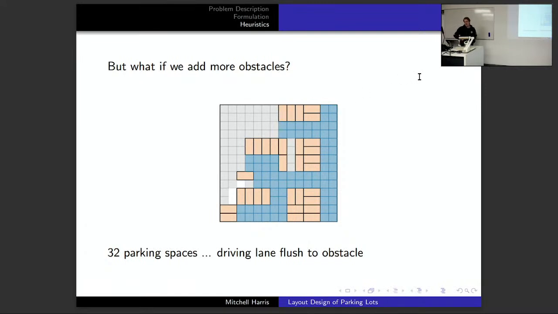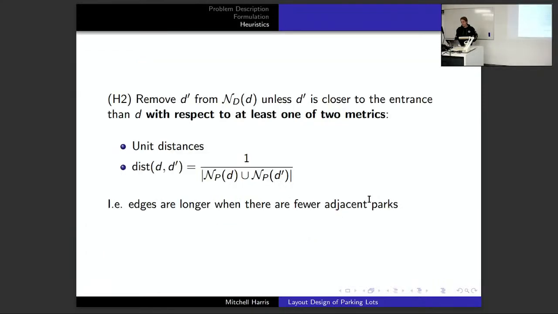And it's not hard to convince yourself that that's probably not what we want to be doing if we want to maximize the number of parking tiles. And you'll notice that there are 32 parking tiles here, so we can't be sure that that's actually best, and we suspect that it's not.